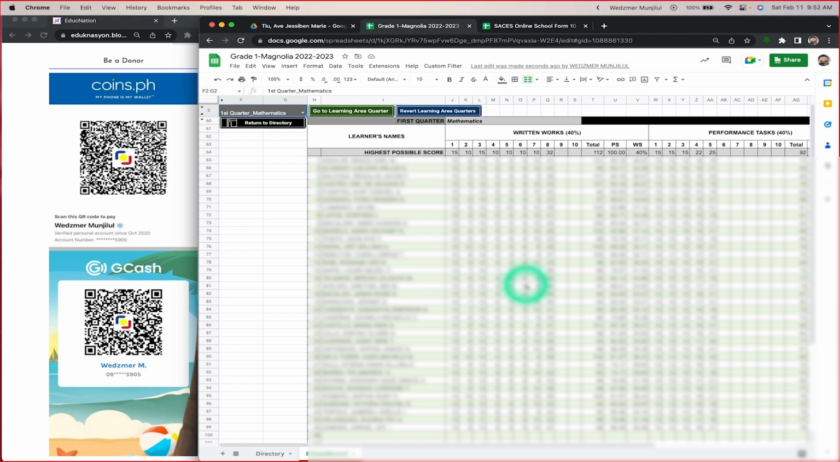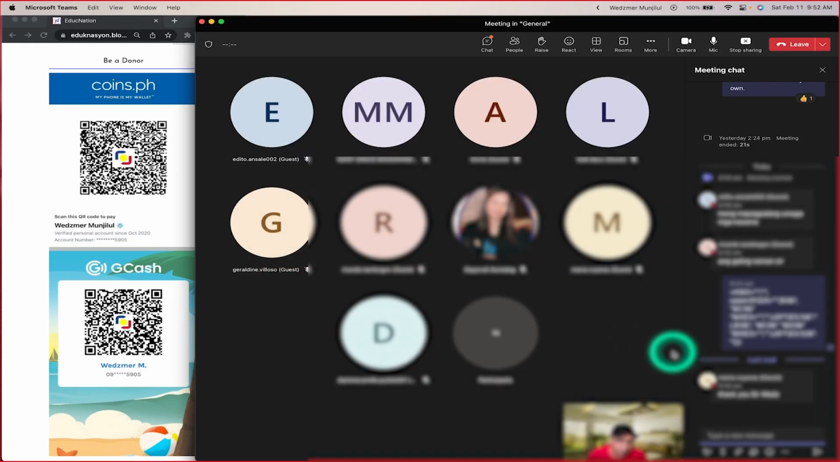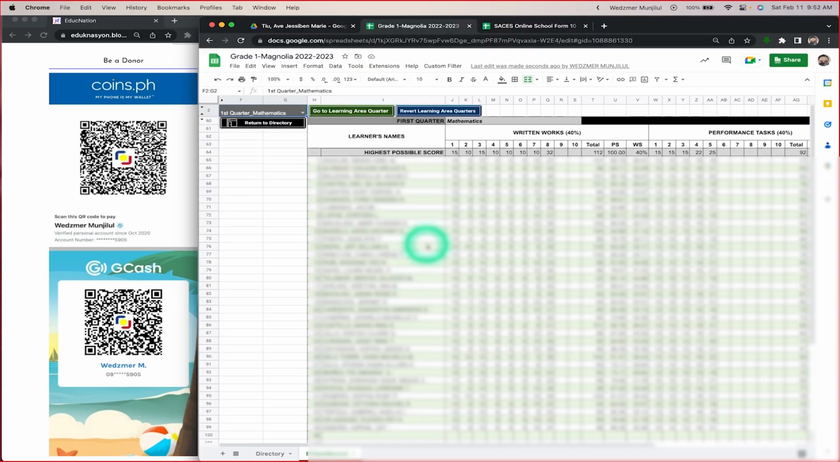But other than that, all of the functionalities of the formula that are being used aside from the app script are still working. May nag-message yata. Let me check. Oh, okay.